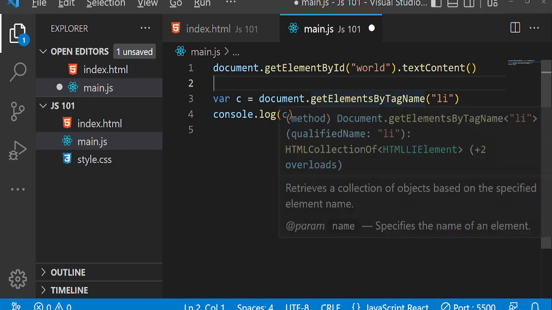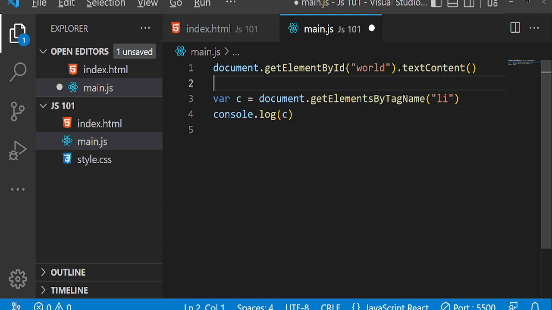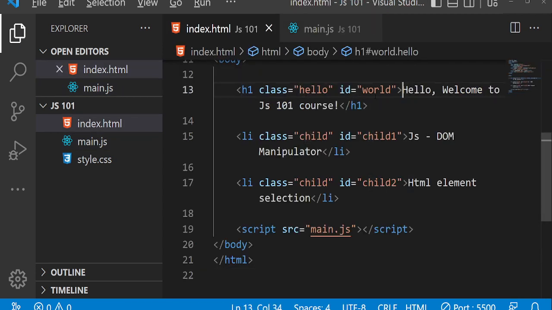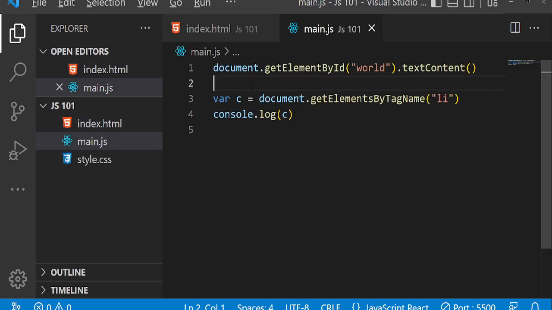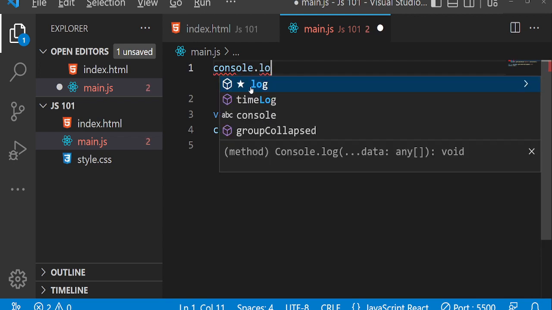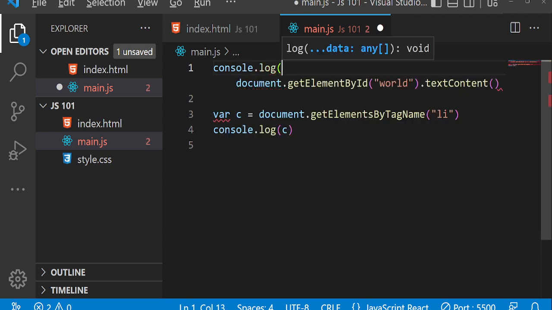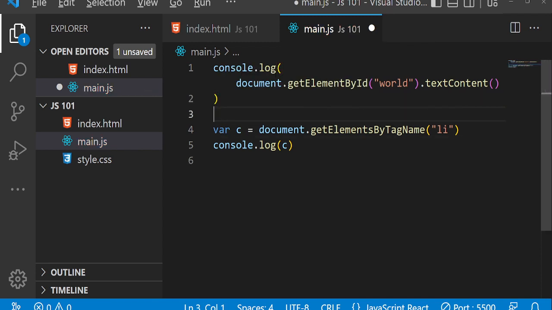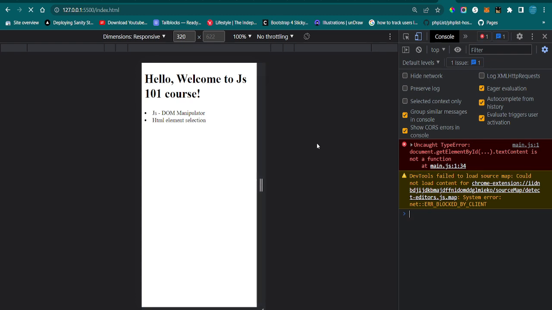This is going to get the text content. What's the text content here? The text content is the text that is inside this element, which is what? Hello, welcome to JS101 course. Okay, let me just show you. Let me just log this to the console. I'm logging the results to the console. So now let's see the results right here.